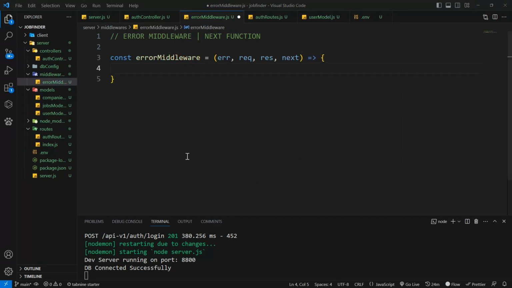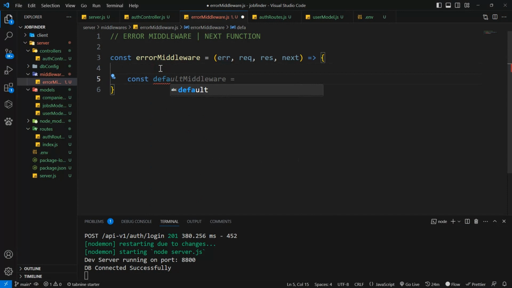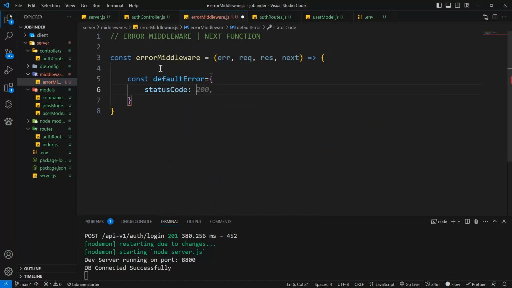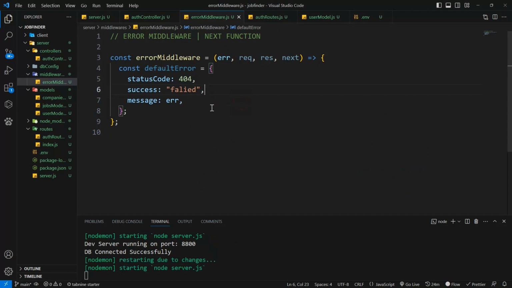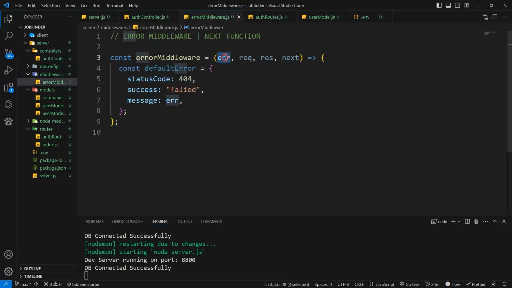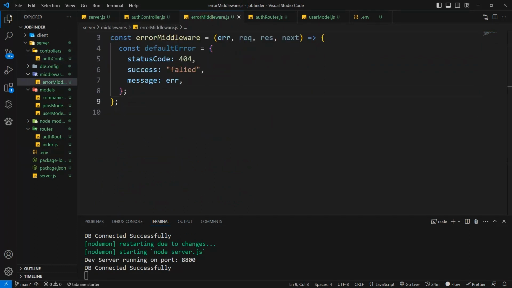So in here, we'll say const defaultError should be equal to, so we'll have the status code and the default of 404, then the success will be failed, then the message will be the error we are getting, this error here. Okay, so if we call next here, then we'll get that error here.